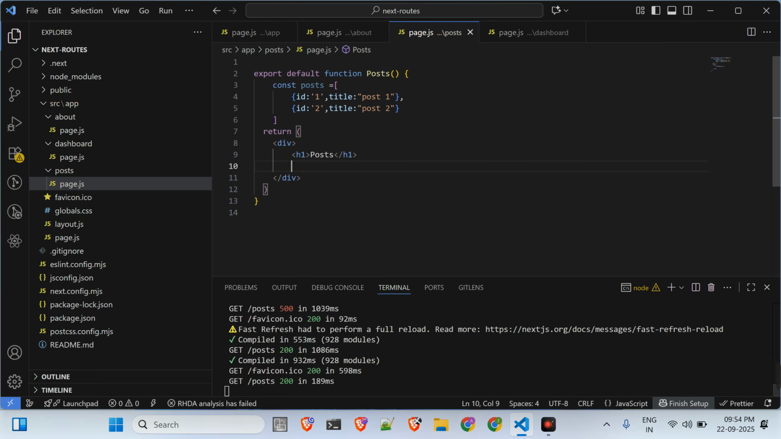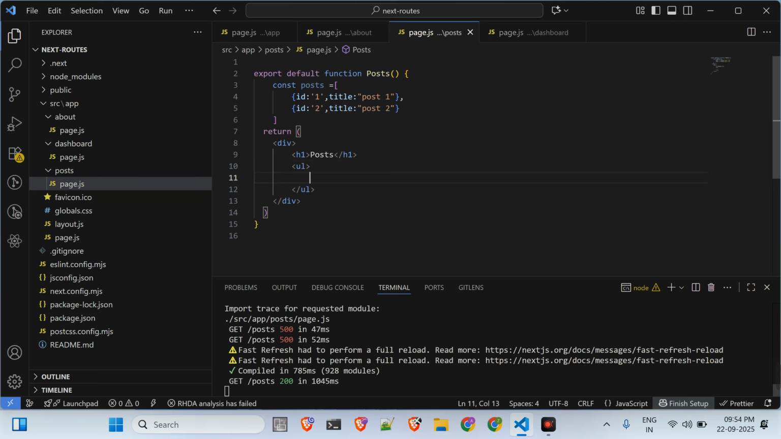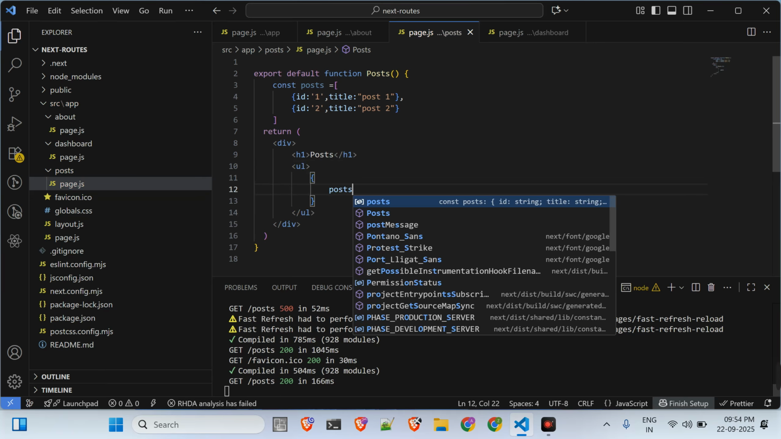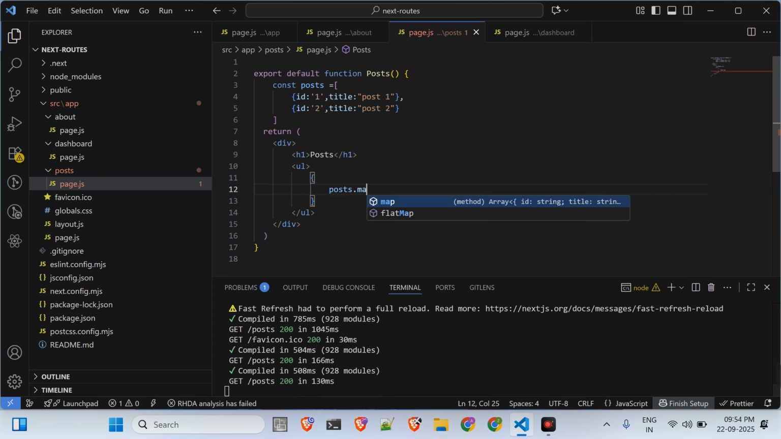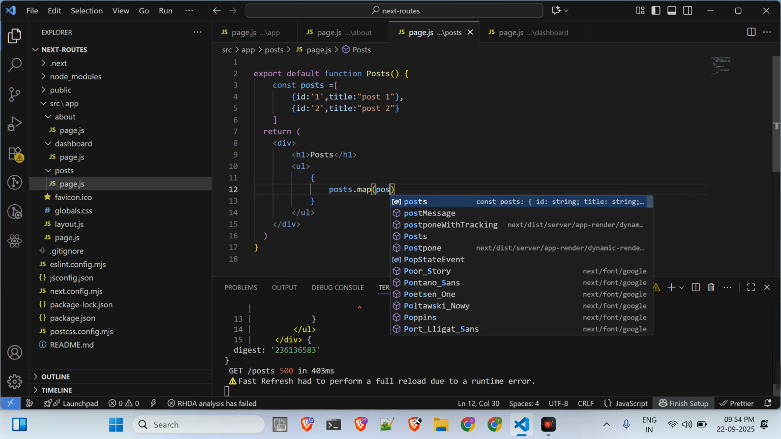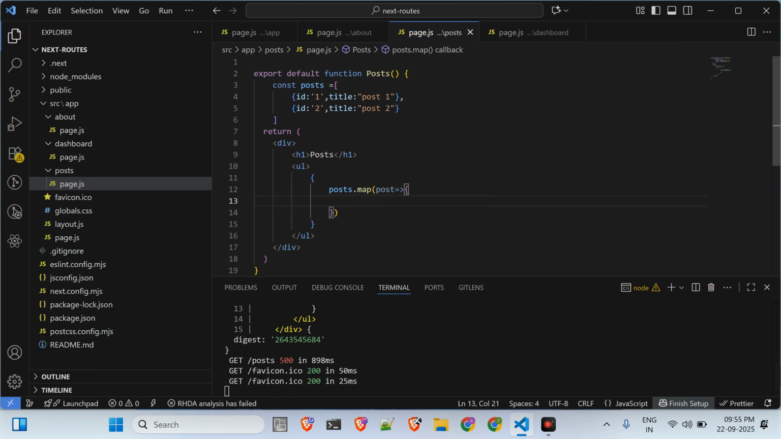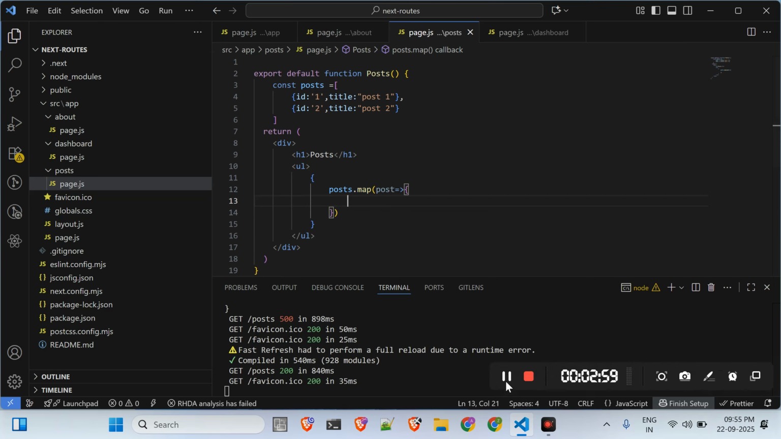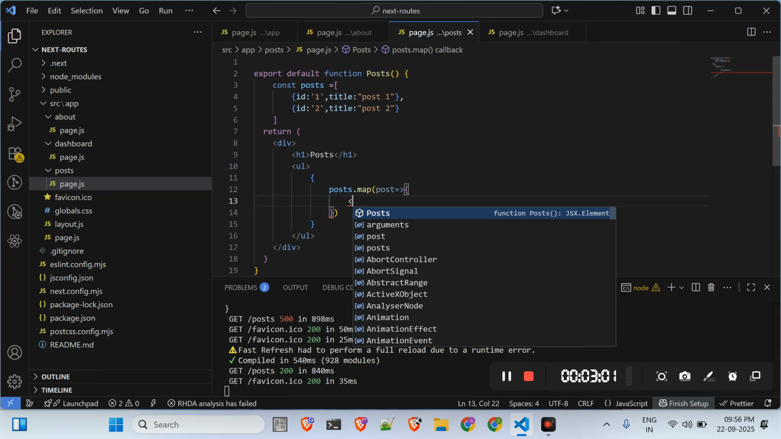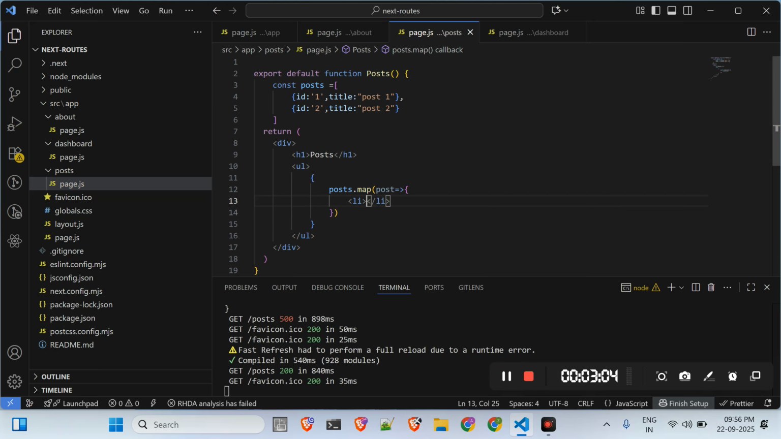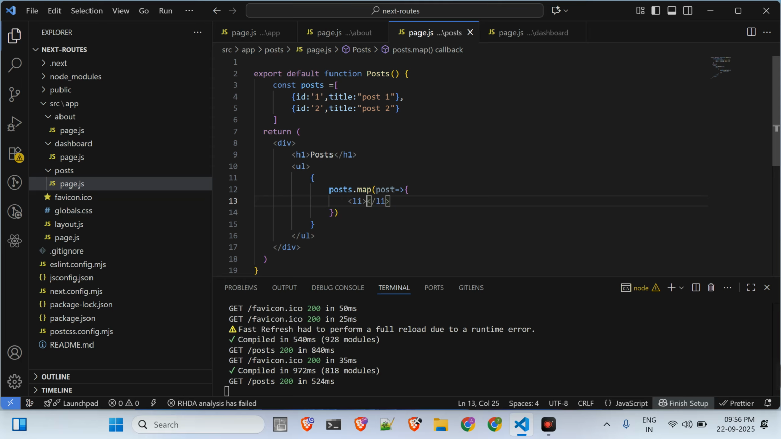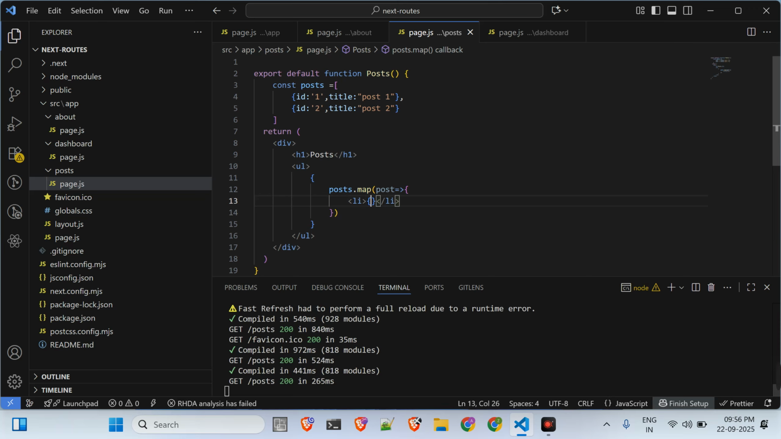In order to show all my posts, I'll make use of the unordered list. Inside of this unordered list, I'll be rendering all my posts. So I'll say post.map, and inside of this I will capture the individual post and render it. In order to render all these posts, I will be making use of a list item. I'll say post dot title.